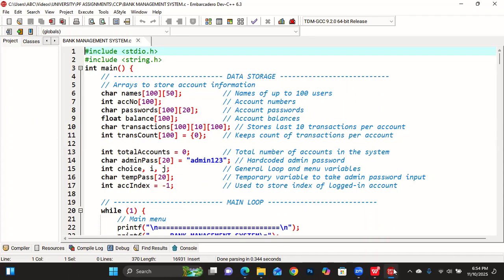For transactions, we use 3D arrays, which might look complex, but it's actually very practical. Transactions[100][10][100] means for each of the 100 accounts, we can save 10 transaction records and each record can be up to 100 characters long. Along with that, the transaction count keeps track of how many transactions each user has done. This way, we can easily show a mini statement for any user at any time.